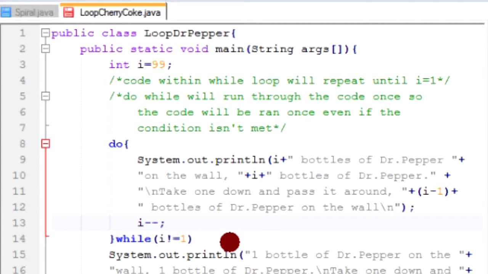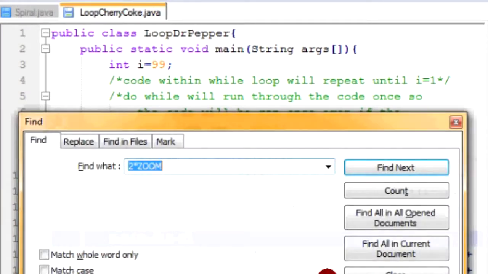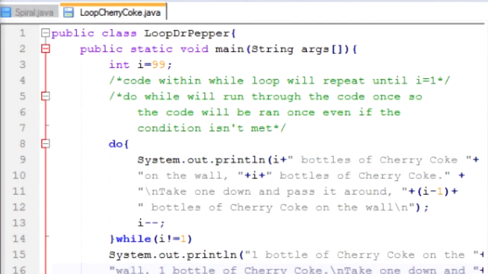Oh, and now I'm just going to use Control F to replace Dr Pepper with Cherry Coke. Sorry, I'm a bad teacher. You have to put a semicolon after the while at the end of the do-while loop. And another thing I forgot is that I told you from day one that the name of your class needs to match the name of your file. So we named it Cherry Coke, so we gotta make sure that matches in the code.